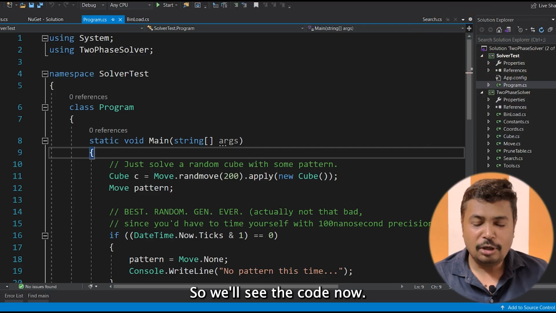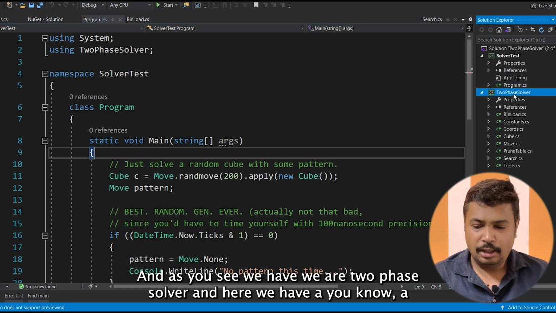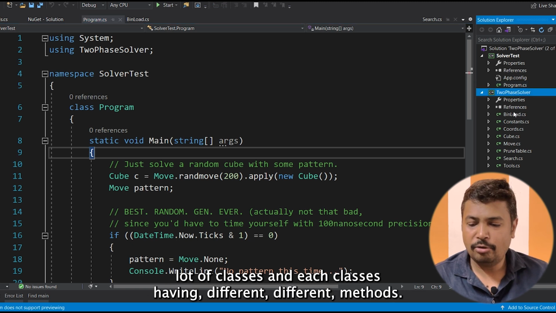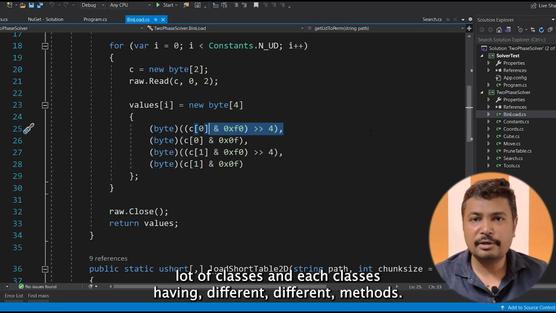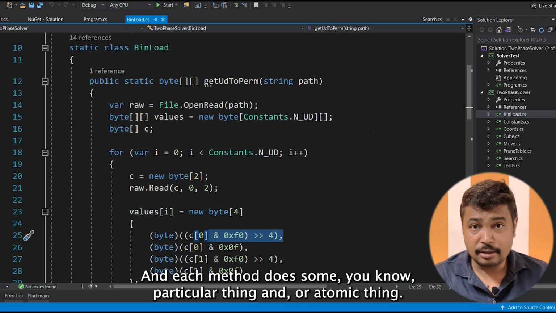We'll see the code now, and as you see, we have here a 2-phase solver, and here we have a lot of classes, and each class has different methods, and each method does some particular, atomic thing.